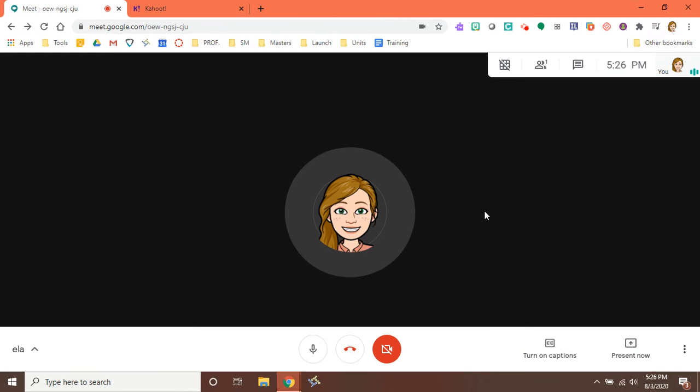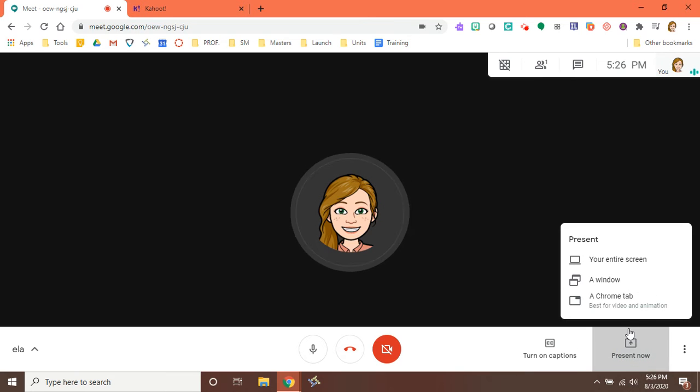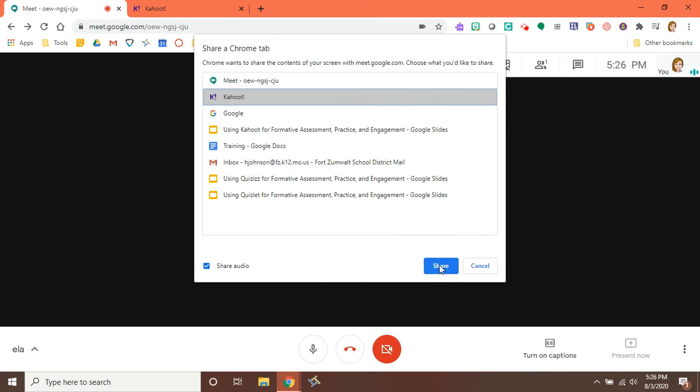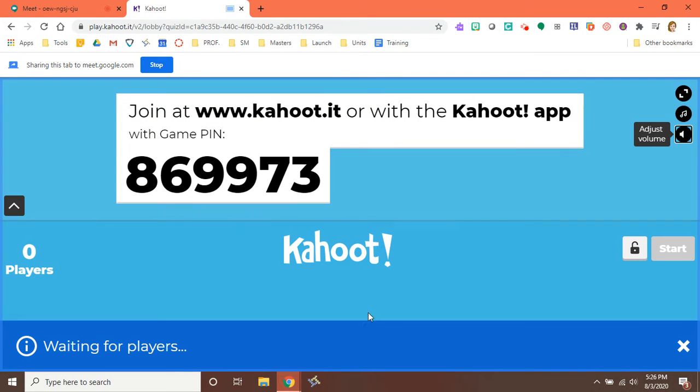So we're going to go back to our video conferencing tool and click Present Now. If you have two monitors, I would recommend sharing your entire screen. That way you can have your Kahoot on one screen and then you can have your Google Meet on the other screen. If you only have one monitor, you can just share your Chrome tab. So we're going to click on Kahoot and click Share. So now students can see this screen and now they can join in.